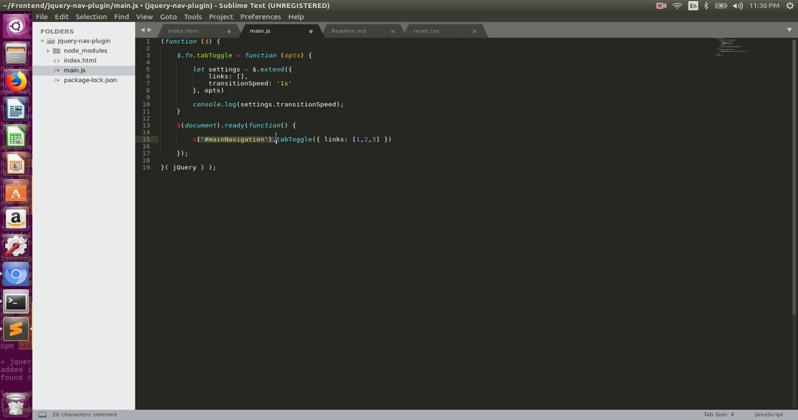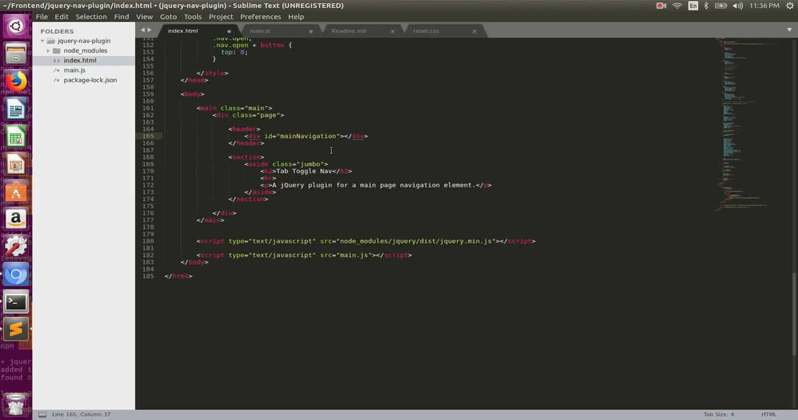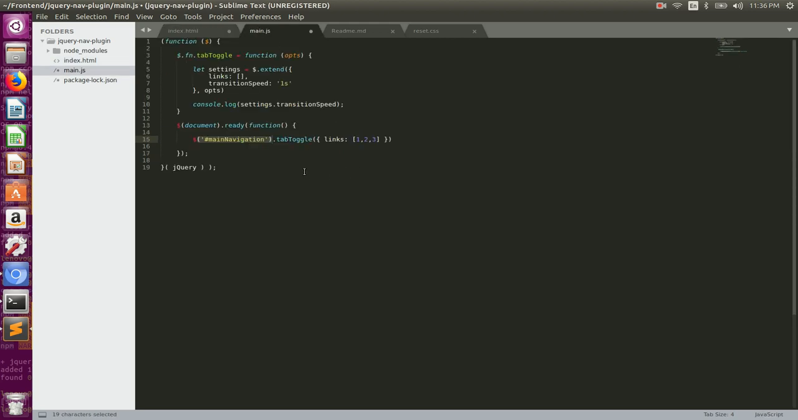This element here is what I want the contents of this plugin, the code in here, to work on. Does that make sense, guys? So these options here is this here, right?